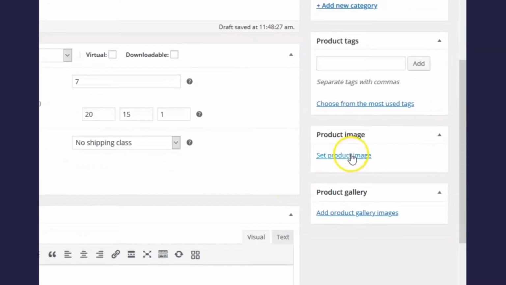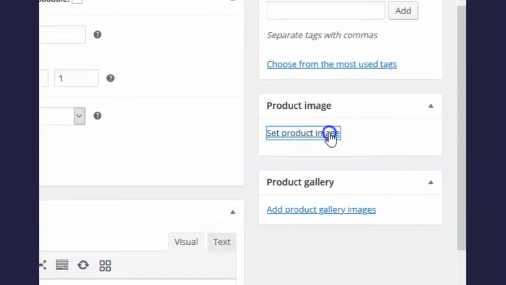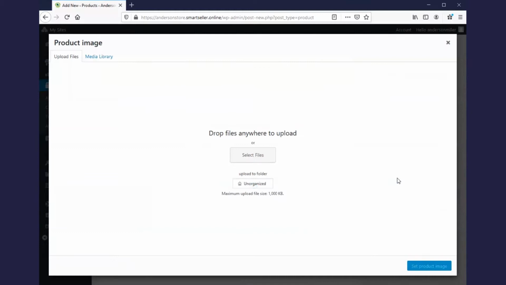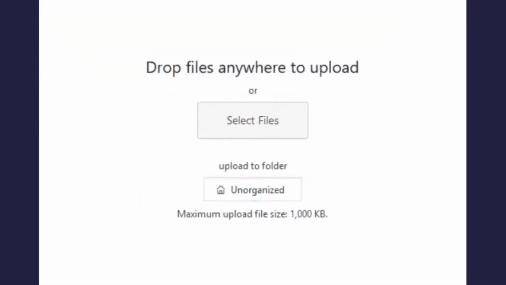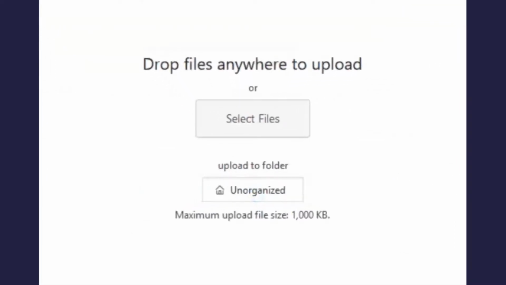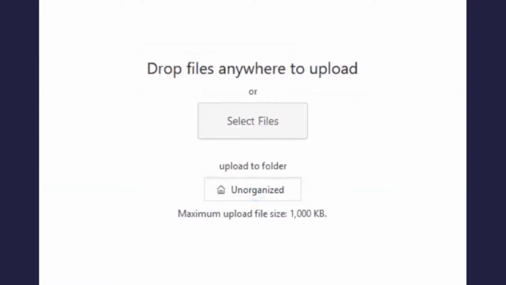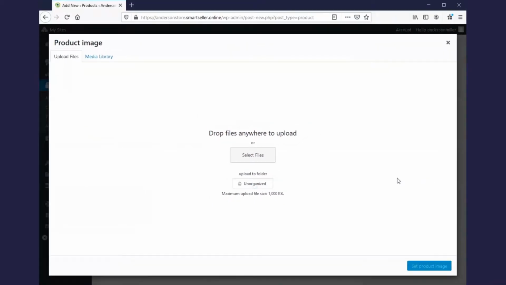Next, you point your cursor to the right-hand side and click Set Product Image to upload photos of your product. On this product image page, you can upload photos to your web store. There are different ways to upload a photo. By clicking on the Select a File button or by dragging a photo from a folder on your hard drive and drop it anywhere on the page.